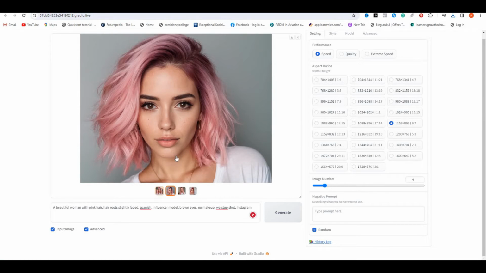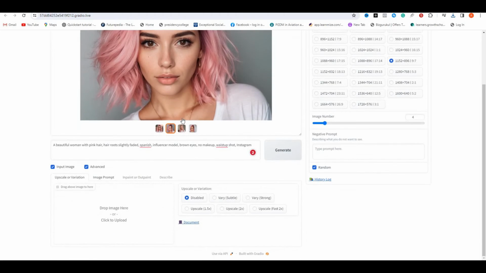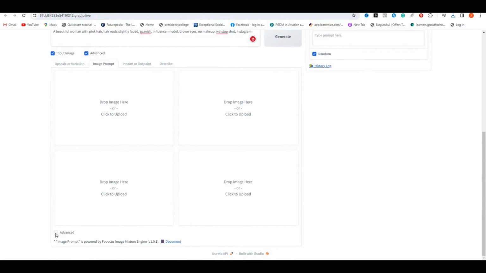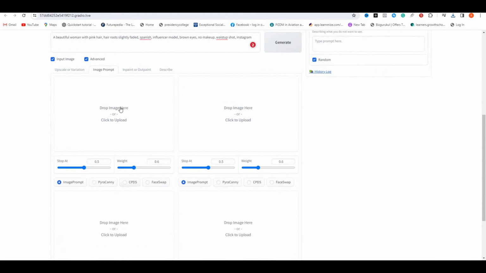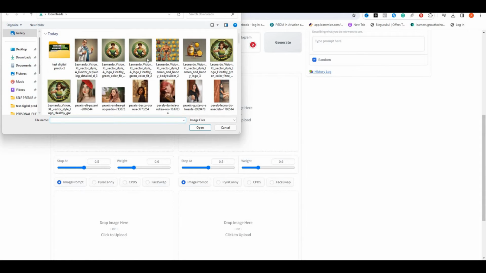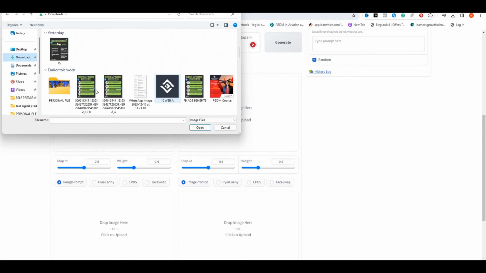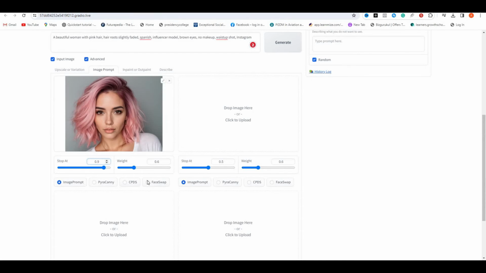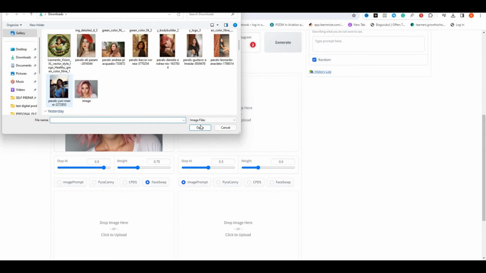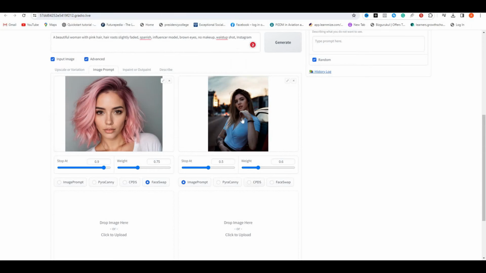Now the next step is to click on this input image box, and you will have these options here. Simply select the image prompt and go down and click on these advanced options. Now you have to upload the image that we have recently generated. So simply select your image and now select the face swap option. Right now, just move the slider to maximum, and in the second box, you have to upload the image that you want the influencer to pose like.